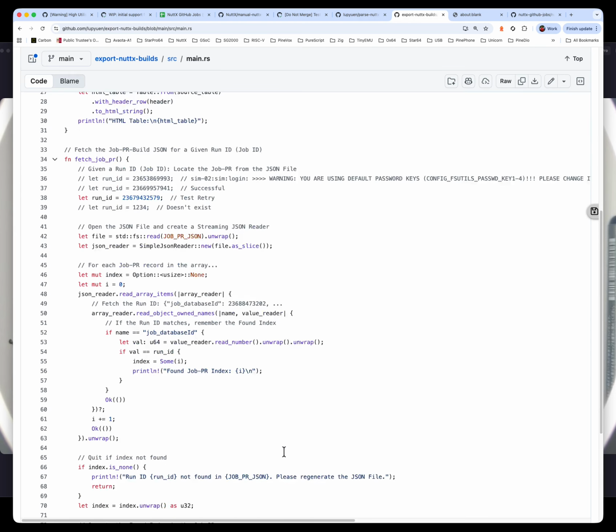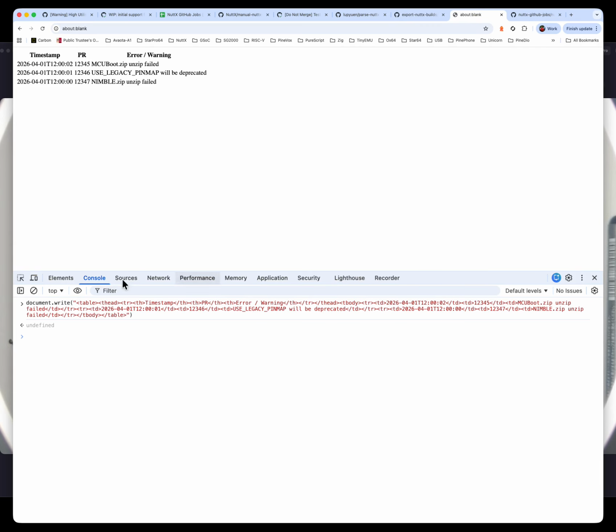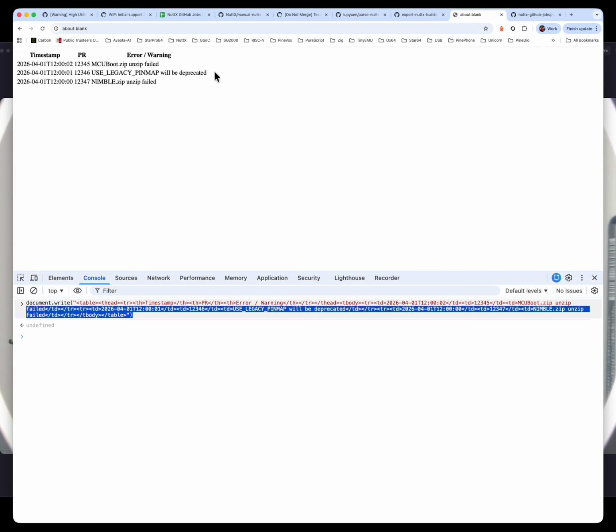Once we have this huge merged JSON, we will take it back here and we will dump it out into HTML. It will look a bit like this, right? We need to dump out the timestamp, the PR number, the error warning messages. It will have more columns, like, for example, the title of the PR, maybe the first X characters. And then we will generate an HTML table. The code will look like this. When we render it, it will look like this.